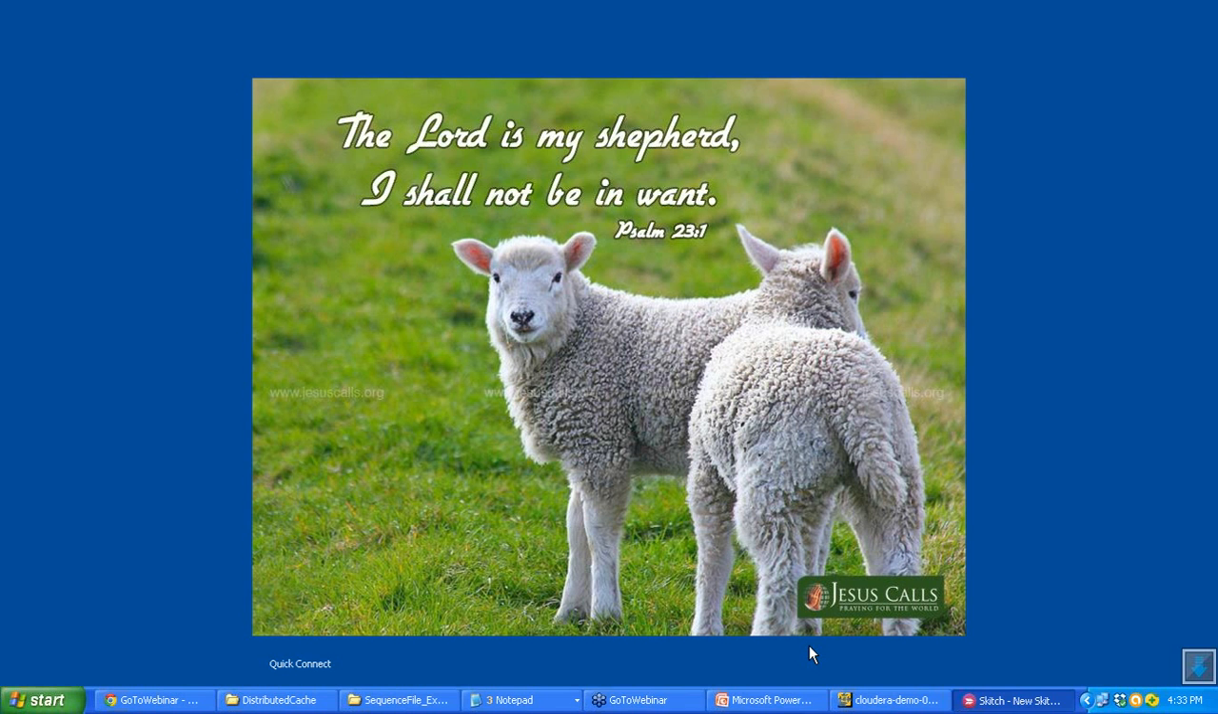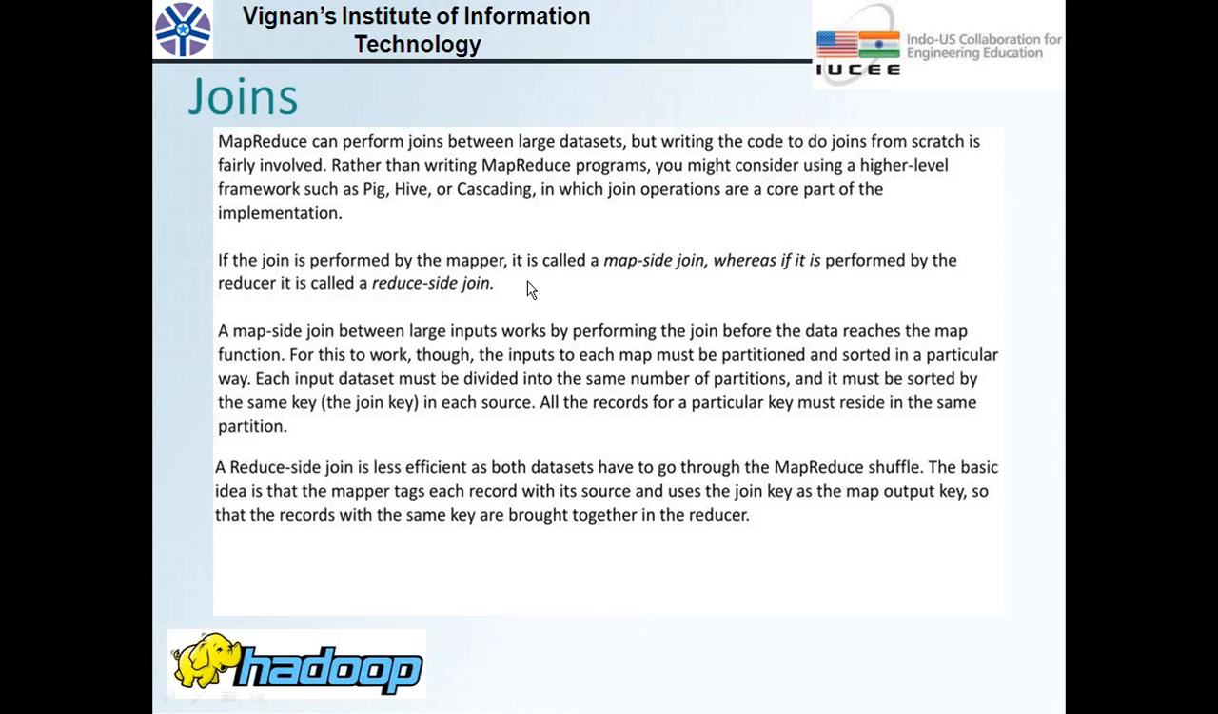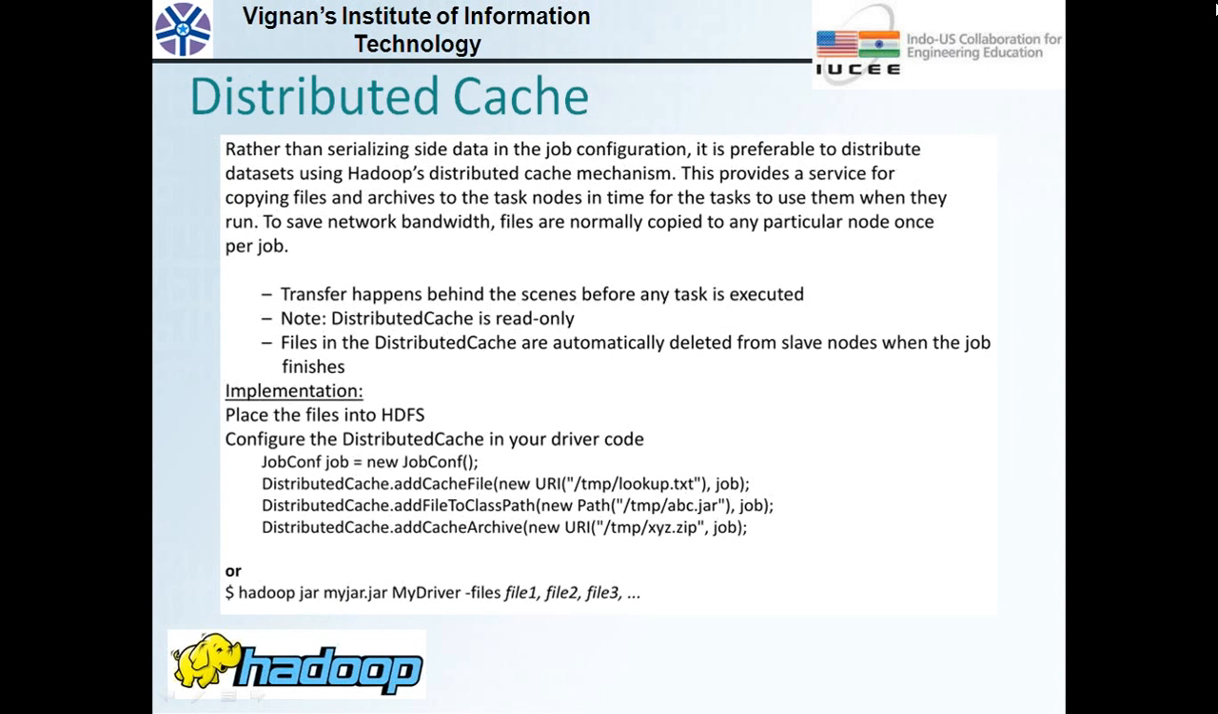If a join is performed at the map side, we call it a map side join, and if the join is performed at the reduce side, we call it a reduce side join, right? That's what I said here. If the joins are performed at the mapper, we call it a map side join, and if performed at the reducer, we call it a reduce side join. I actually thought of showing that experiment, but the time is running, so I couldn't run it. I'm just showing the things.